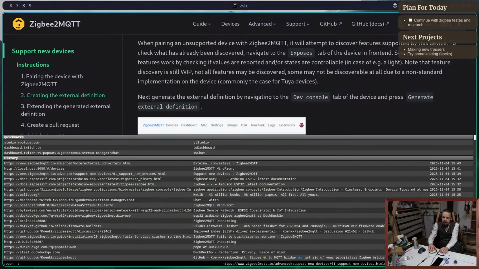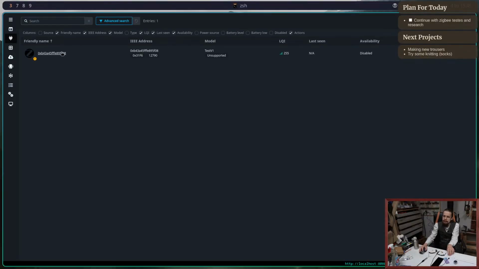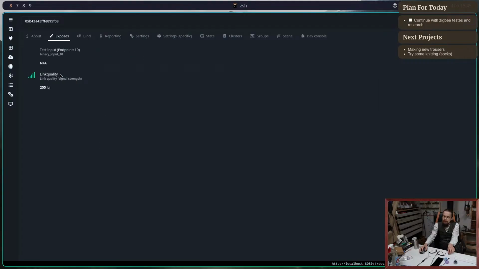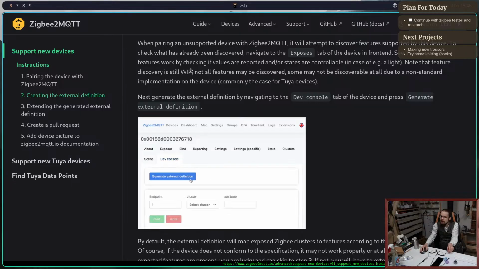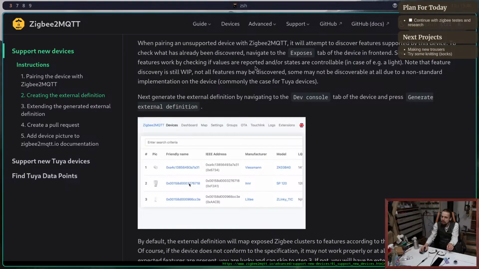Okay, so I do actually have to go to localhost. Open this again. Exposes. Link quality. Signal strength. So yeah, it shouldn't have very good signal strength. Test input. Test input, binary input. That seems correct. Navigate to exposes. See if the expose features work by changing values that are reported.